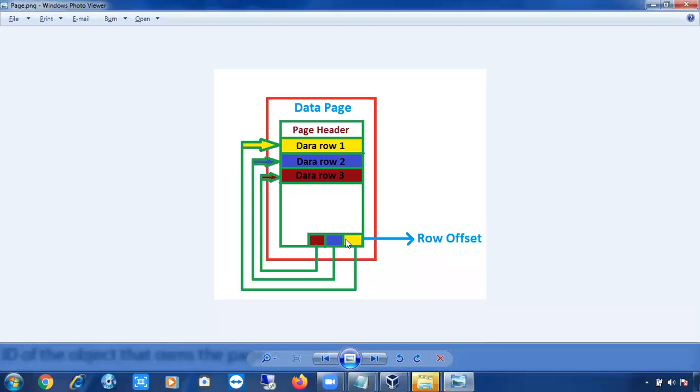Here the page header will store metadata of the page. What is the metadata of the page? Page number, page ID, object ID, and other page-related information will be stored in the page header. Then this is the body of the page where the data is going to be stored. And at the end of the page, you can find the row offset.